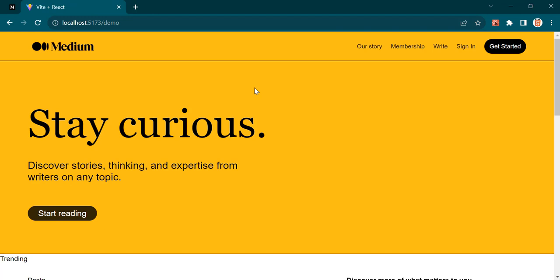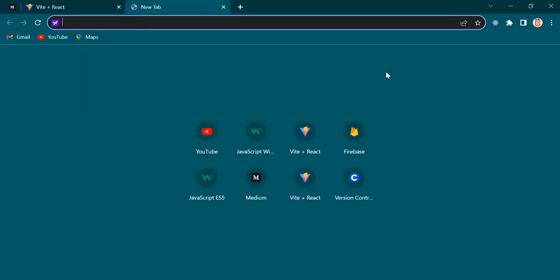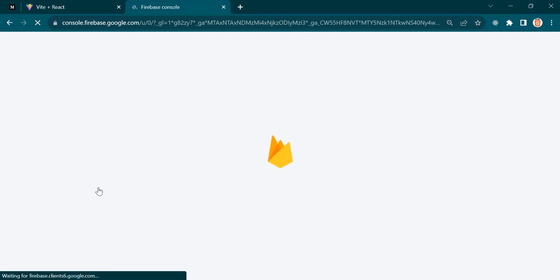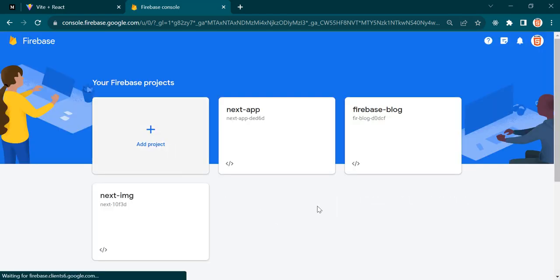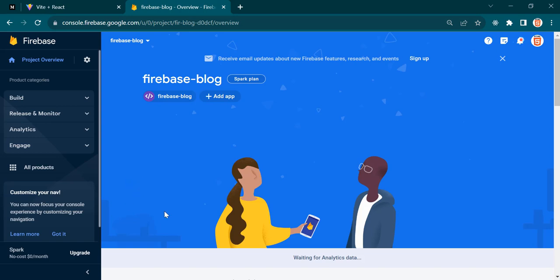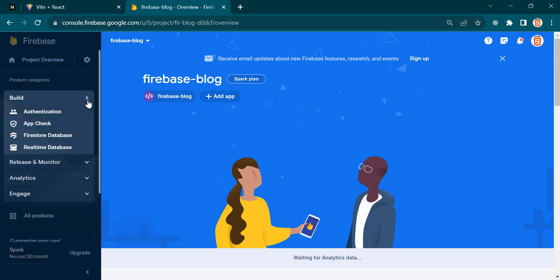Alright guys, now let's implement authentication using Google as well as email and password in Firebase. First of all we need to open our Firebase. So in here I'm going to open Firebase. And we need to open our previous application, which is this one, Firebase blog. And in here we need to set up our authentication.